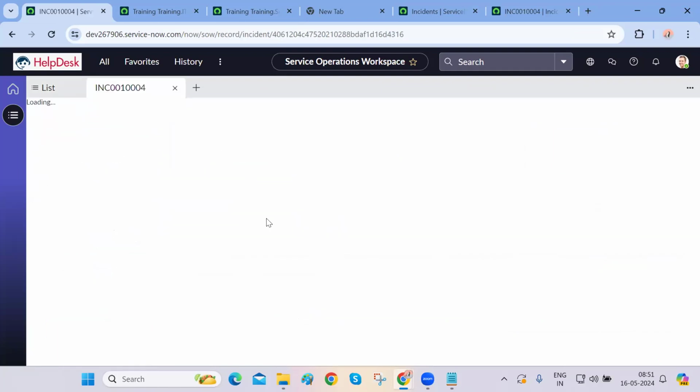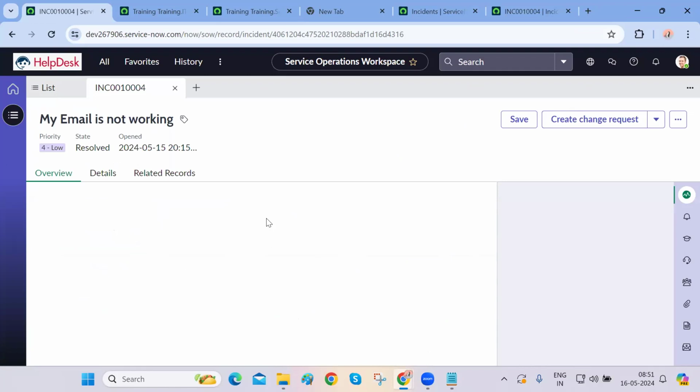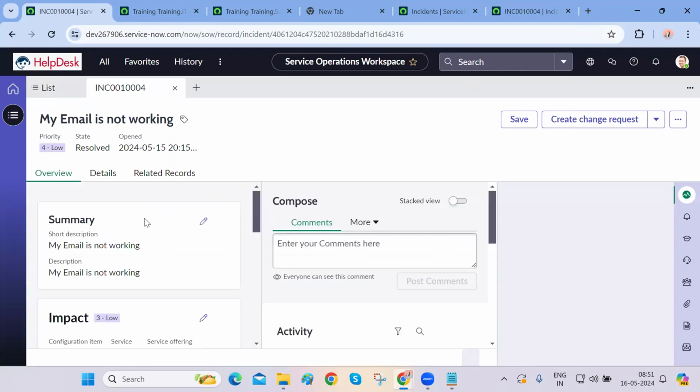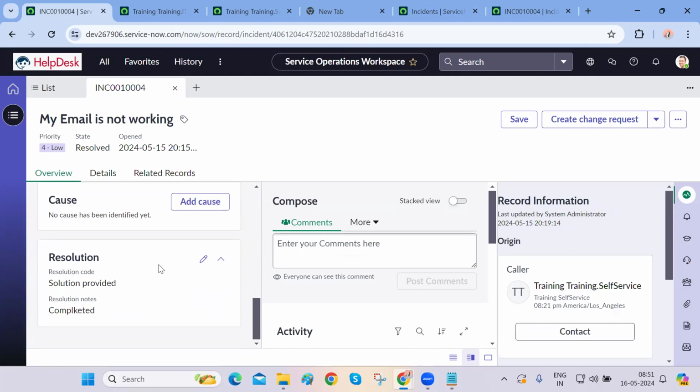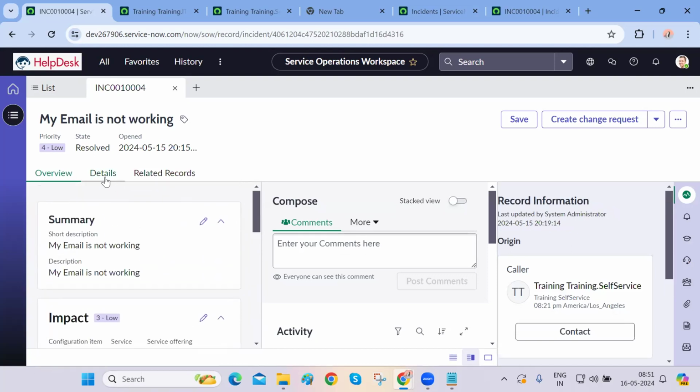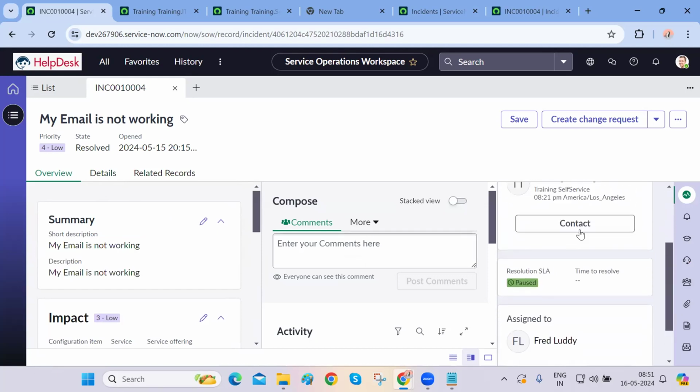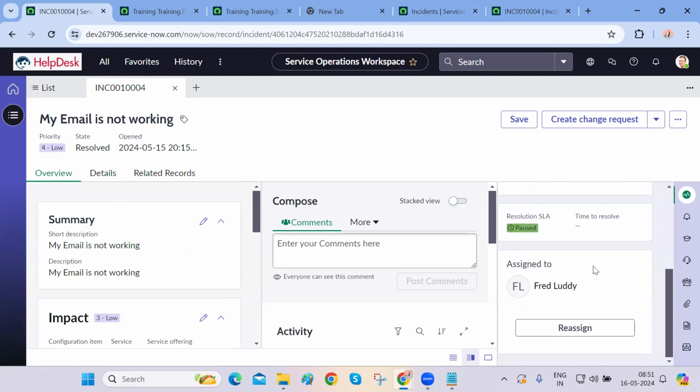Okay, someone was working on this incident, and it is resolved. I can ask for feedback or ask some questions, and he can actually work in this workspace. So this is a new, advanced way of working on incidents. It gives you an overview, a summary of what the incident was about, who created it, and whom you can contact. So this is completely the agent's thing.